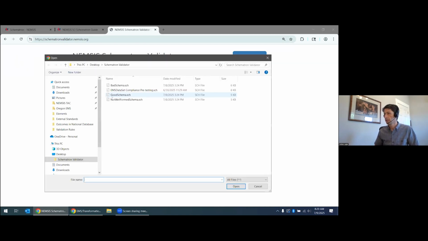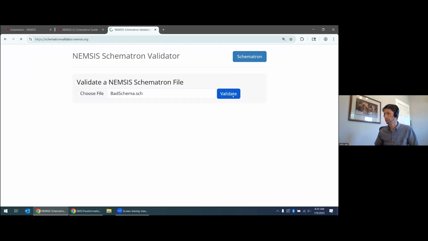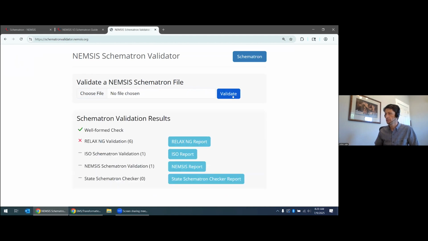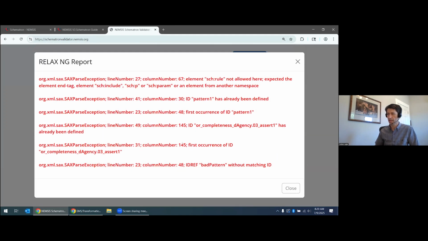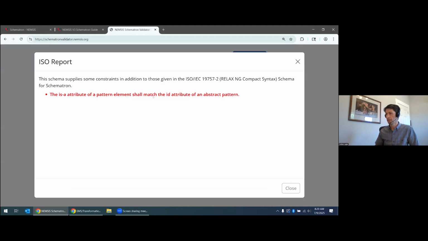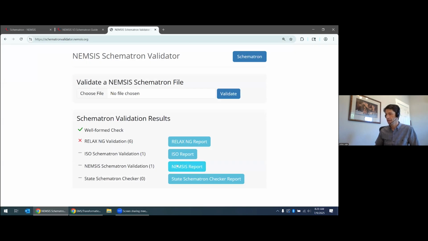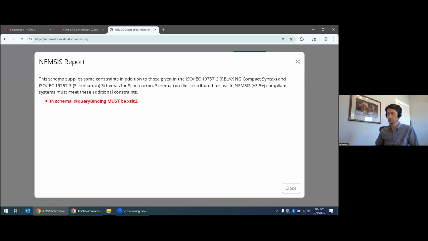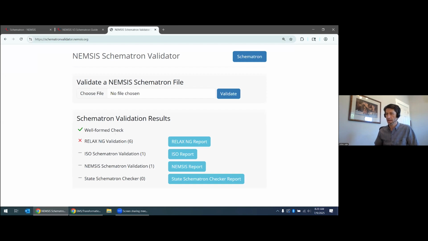I'm going to go ahead and choose a file that's not valid and validate it. This tells me that my Schematron schema is not valid. I have some problems with the RelaxNG validation that I'll have to fix. I also have a problem with the ISO Schematron validation. And on top of that, I have a problem with the NEMSIS-specific Schematron validation. So I can make those fixes and get that valid. The NEMSIS TAC is going to make sure my file is valid before they publish it.